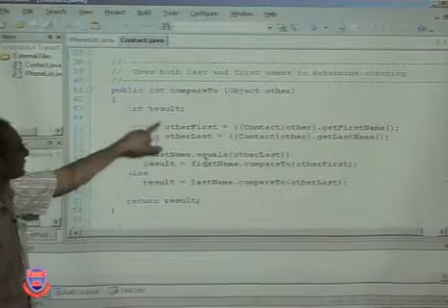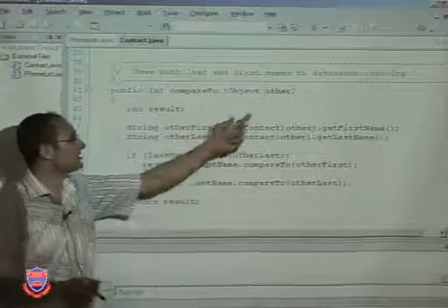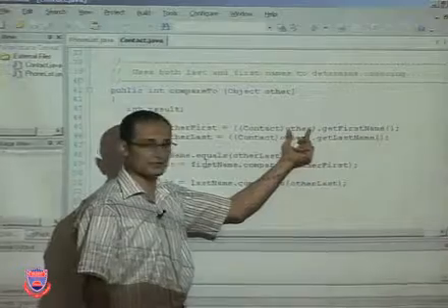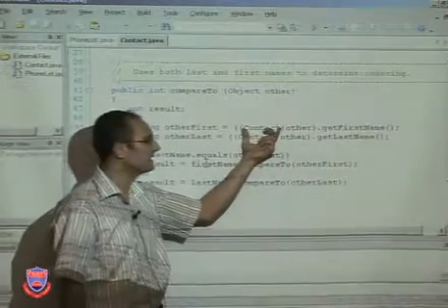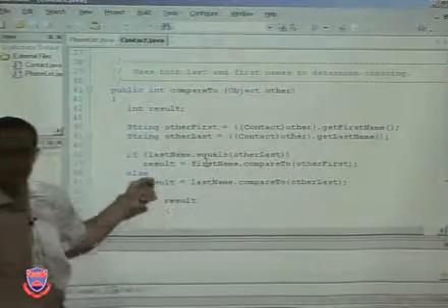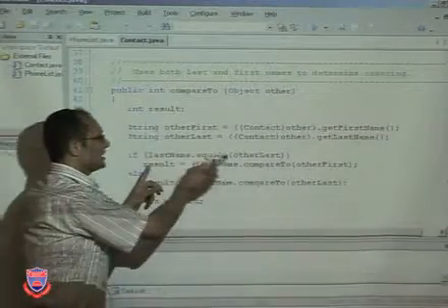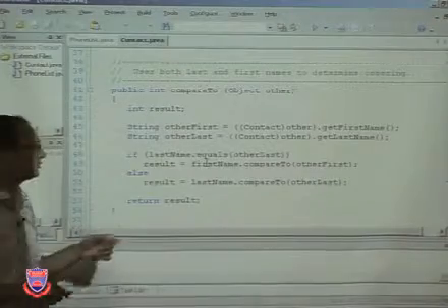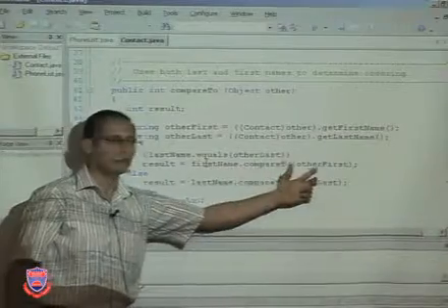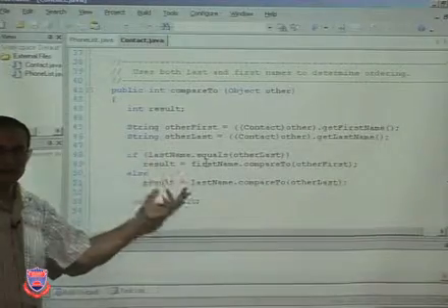The result is going to be kept in the int result value, and then you get the passed argument's first name by casting it again to contact. Since this is an object, you need to cast it to contact, and then you can use get first name, and you get the last name similarly, to the other last string. The next thing you do is, if last name equals other last, if the last names are equal, you check the first names by comparing the first name with the other's first name as strings, right? So you compare the first name strings if the last names are equal.